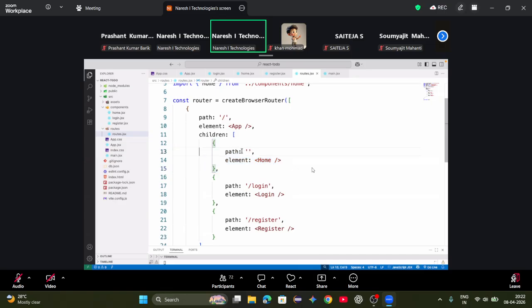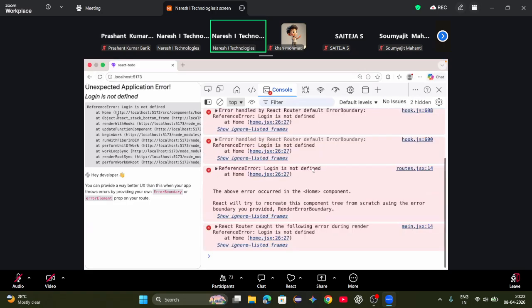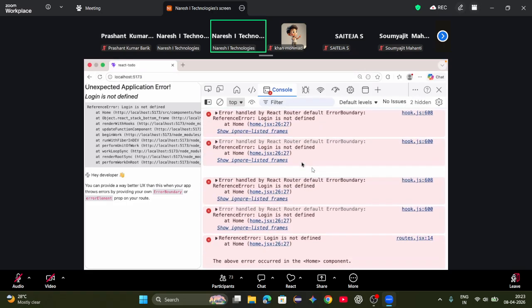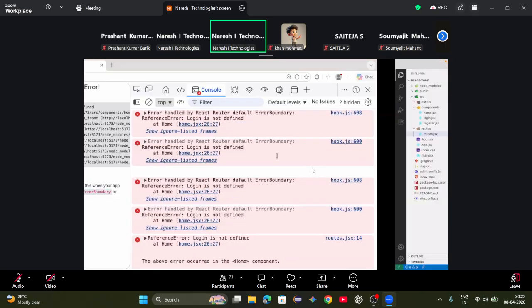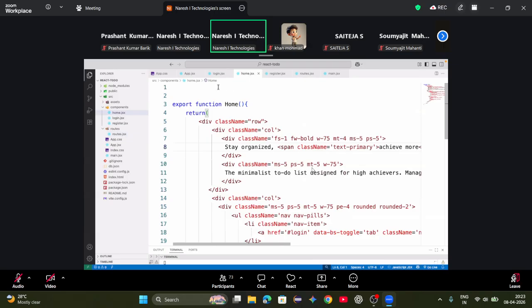Now, how do we load the default? Can I use a slash here? If I use a slash here, you can see that it is not displaying. Why is it not displaying? It's saying that login is not defined. This is not a problem with this. That is the problem related to this screen. Which screen? Home. In home, we haven't imported login and register. We have to import them.